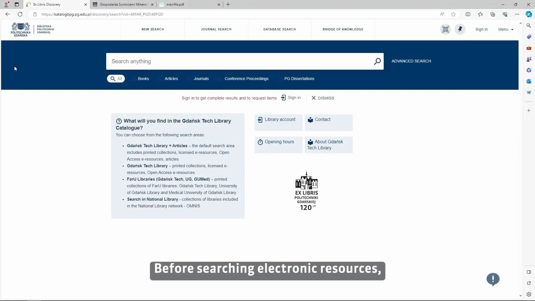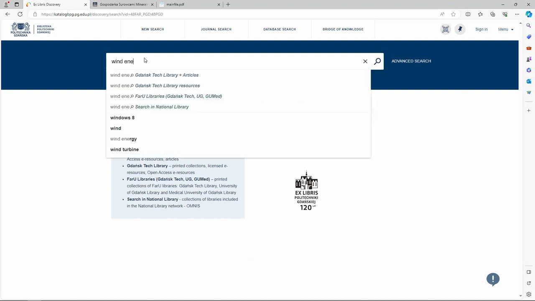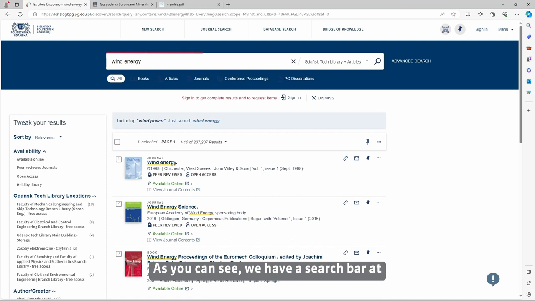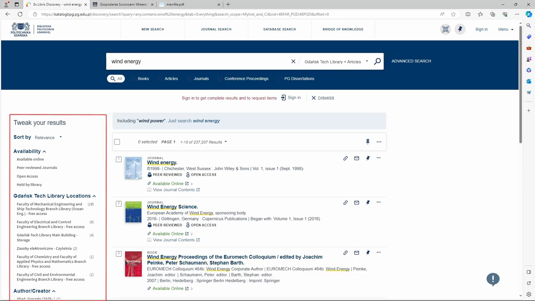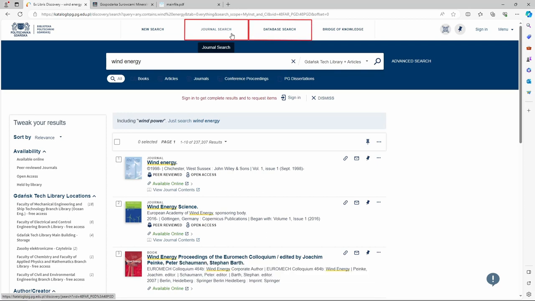Before searching electronic resources, let's briefly tour the Primo V interface. As you can see, we have a search bar at the top, various filters on the left, and search results in the center. For more searches on specific topics, you can use more specialized search tools, which you will find above the search bar: journal search, database search.